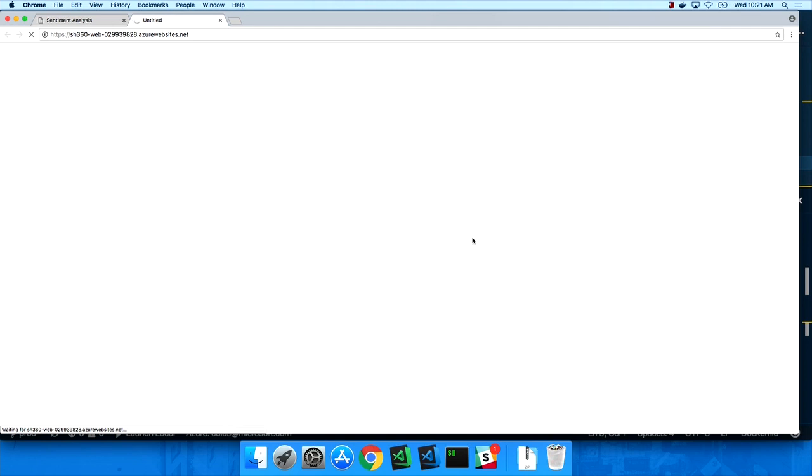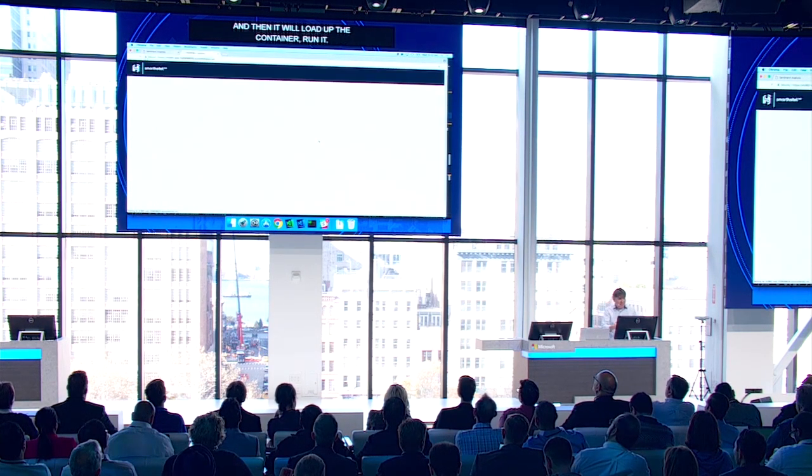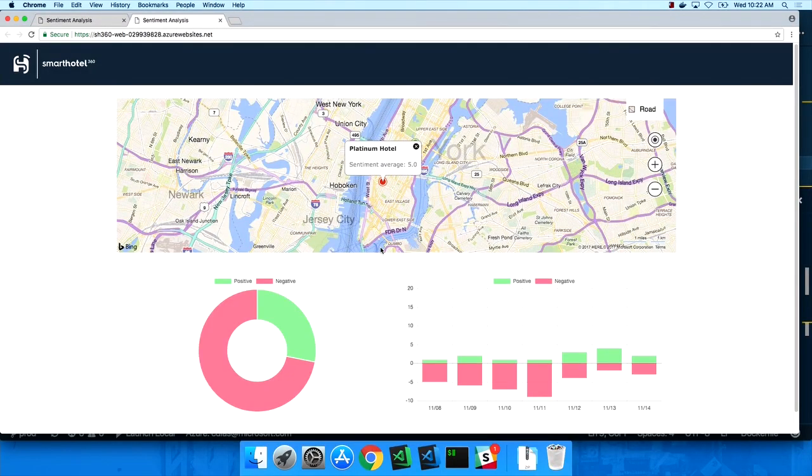And what's happening now is basically it's doing a Docker pull on that machine and pulling it down. And then it'll load up the container, run it, and we should see our site here in just a second. There we go. There's our site running up in the cloud. We click on it. We can see we've got the fix for the application that Amanda helped us out with earlier.